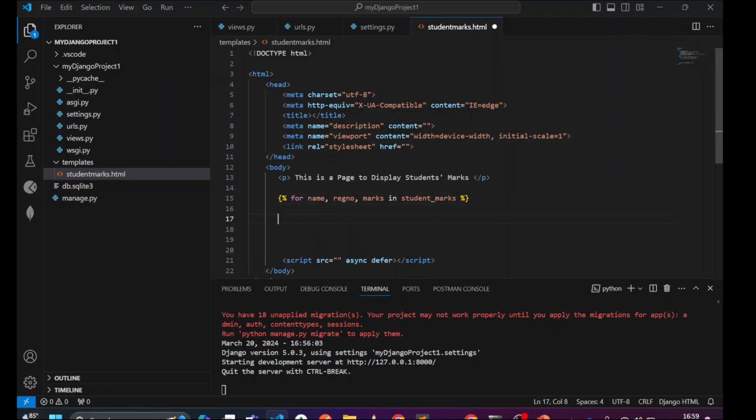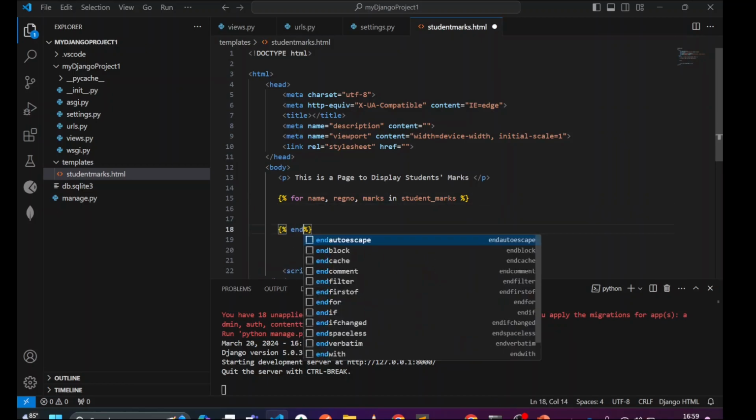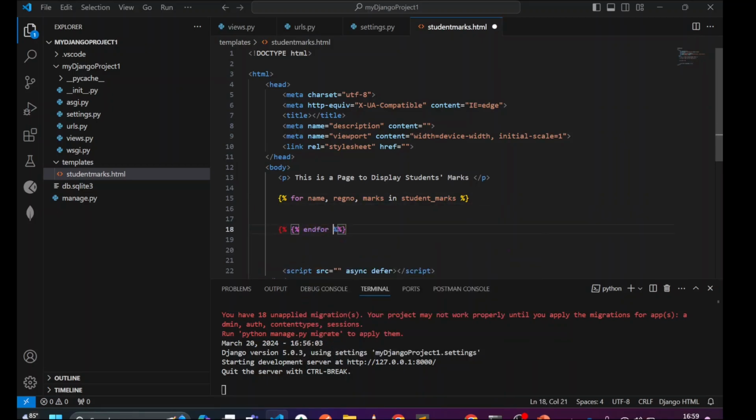Now we are going to end the loop, ending the loop, and for that we can say end for loop. We can remove the extra tags here which are included automatically. Okay, colon. Now between this for loop we need to print the name and all.